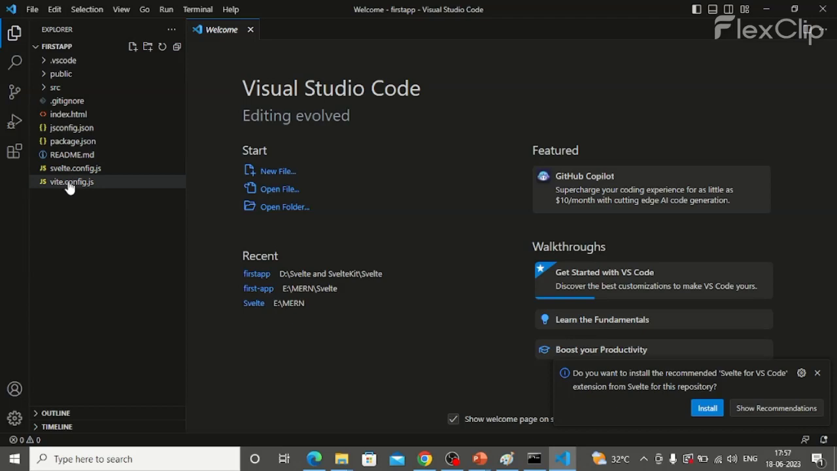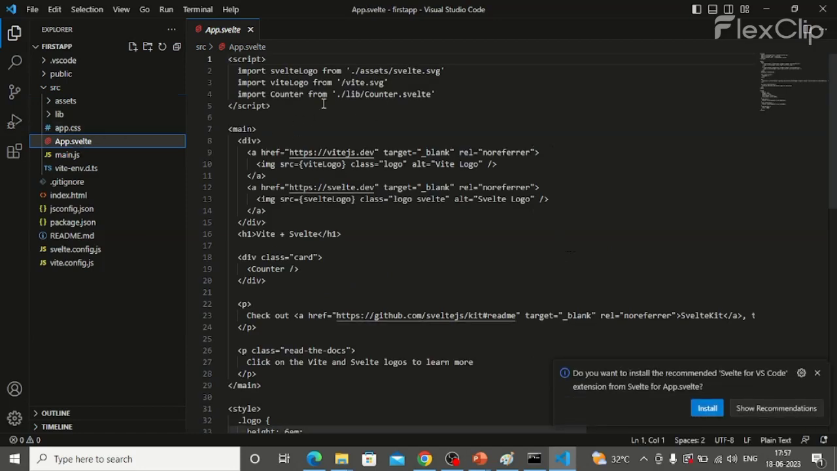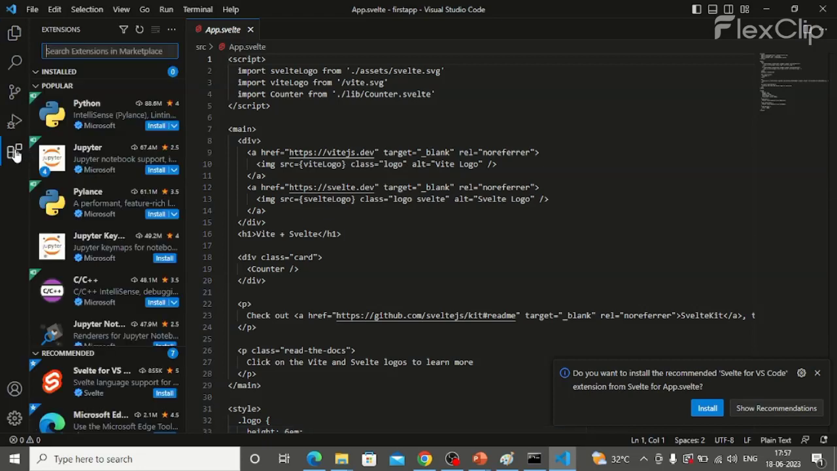If you see the directory structure of a Svelte application, there are a set of configuration files like svelte.config.js and vite.config.js. There is a package.json file. We will talk about these configuration files and the JSON file later. At this moment, we will talk about the src folder. In that src folder, you see the file with the name App.svelte. This is our Svelte component.